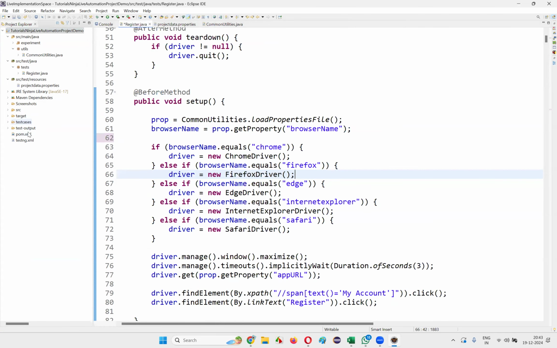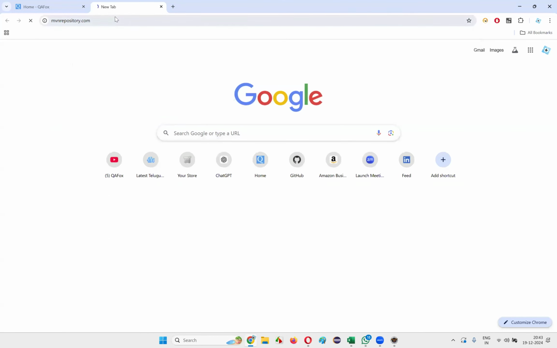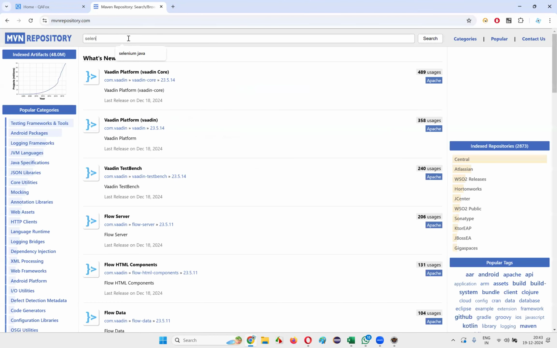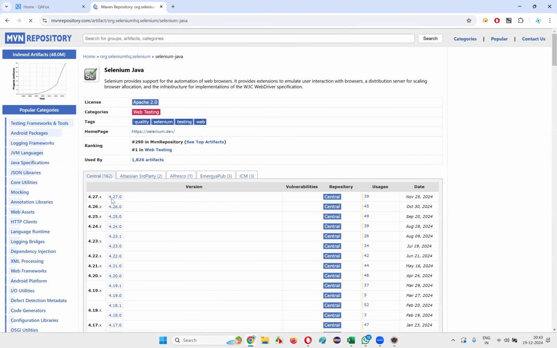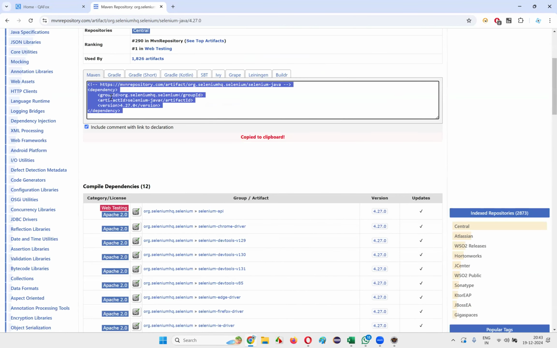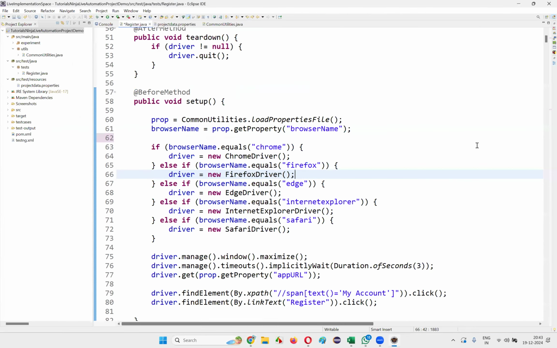You can get those dependency tags from the website known as MVN Repository. Go to MVN Repository. If you want Selenium Java, you search for Selenium Java and press enter. You will go to this location, select whatever version you want, and copy the Maven dependency here. Come to the pom.xml file and paste it in the dependencies part. Clear? The libraries will be automatically downloaded and configured in your project. You don't have to do anything else.